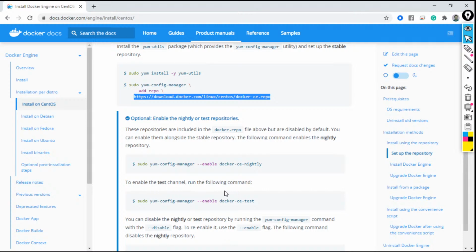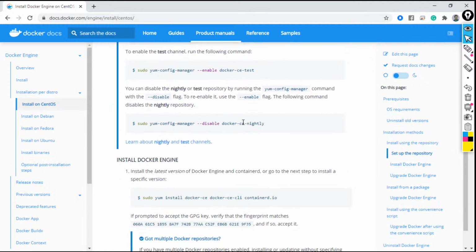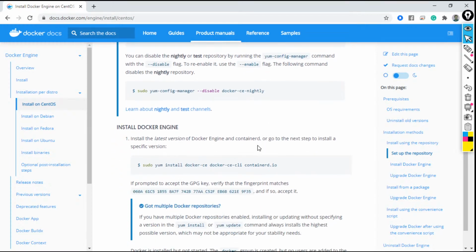And to enable the test channel, you need to run this command. So we are not going to do that as of now. It's not required, so I'm skipping this step. But if you want to enable this, you can run these commands.